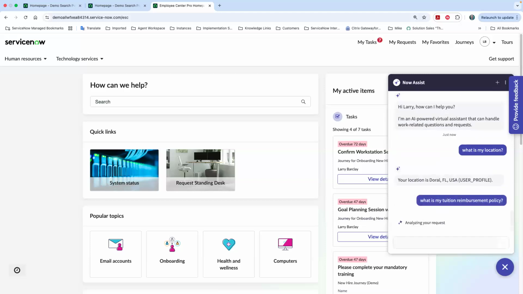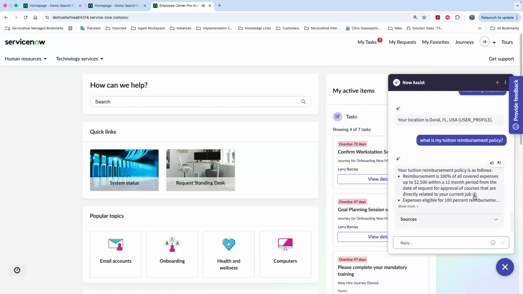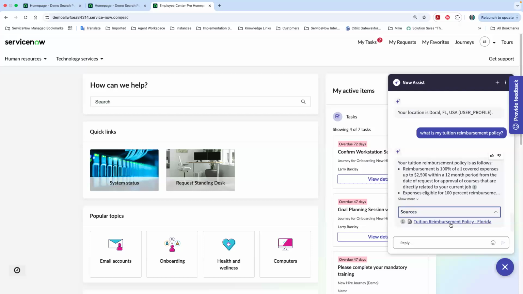What is my tuition reimbursement policy? And given that I've configured a result improvement rule, if I was a betting man, I would bet that it's going to show me something that's a tuition reimbursement policy for Florida. As you can see, I have my tuition reimbursement policy for Florida. So that's in VA. Knowledge Graph is available in VA. I use that just to kind of show in my demonstration where this user is at.